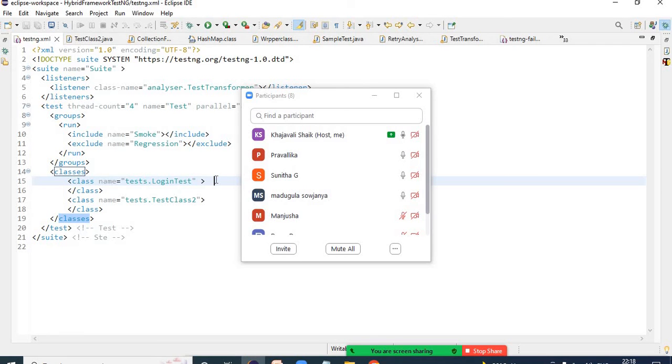Okay, what are the TestNG annotations? All these are interview questions. How do you apply the priority?